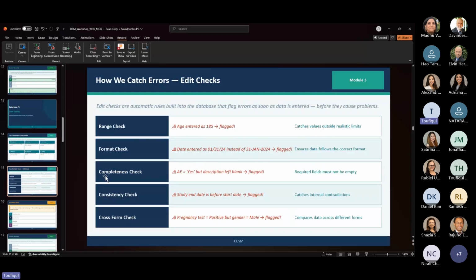In the next slide, we have how can we catch errors. For range check, an age entered as 185 is flagged. It catches values outside realistic limits, as I was talking about in the past slide. Then we have format check, which ensures data is in the correct structure. A date could be entered in different date formats, right? We have to make sure that the date format is similar for all the data.